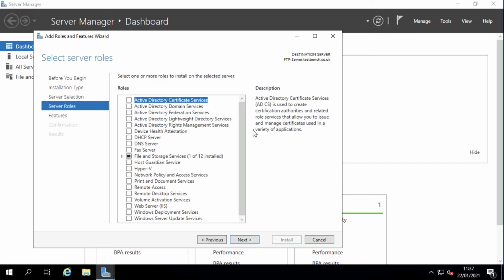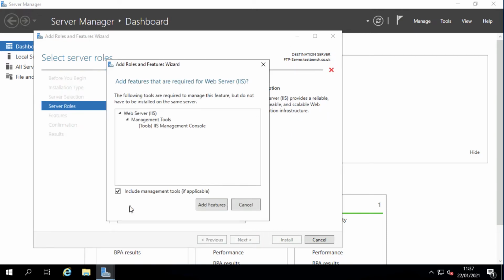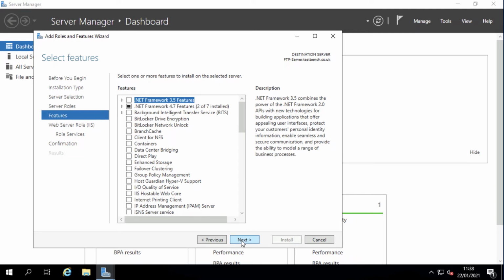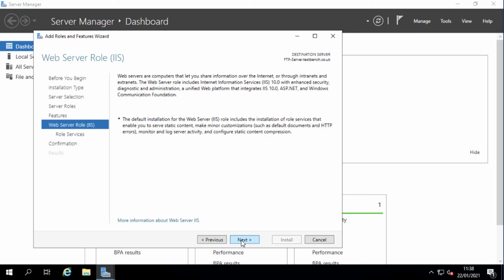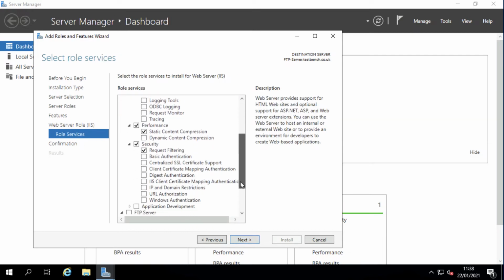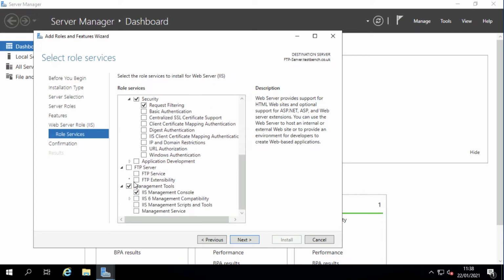Click Next. FTP is a function of web server or IIS. So select that, click to add the additional features, and just click all the way through to role services and scroll down to the bottom, and there you'll see FTP server. Now if you select the top level one, it'll install the FTP service. I'm also going to tick FTP extensibility, although we're not actually going to use any features off there. Use any ASP or anything, but I'm just going to add all the roles in.